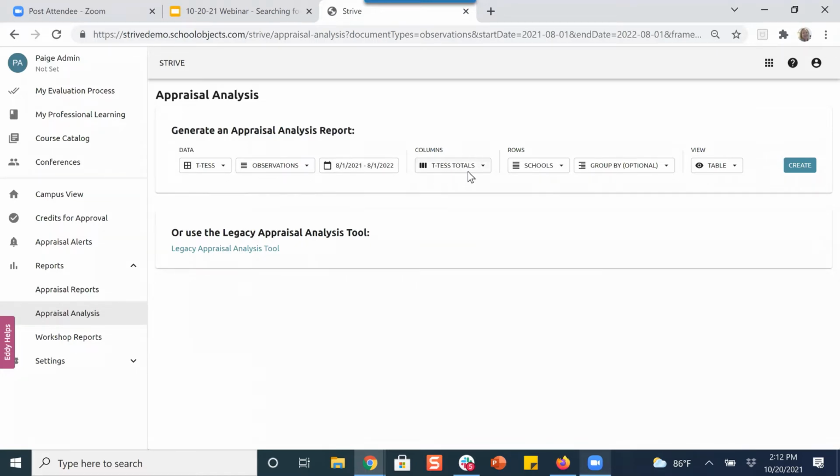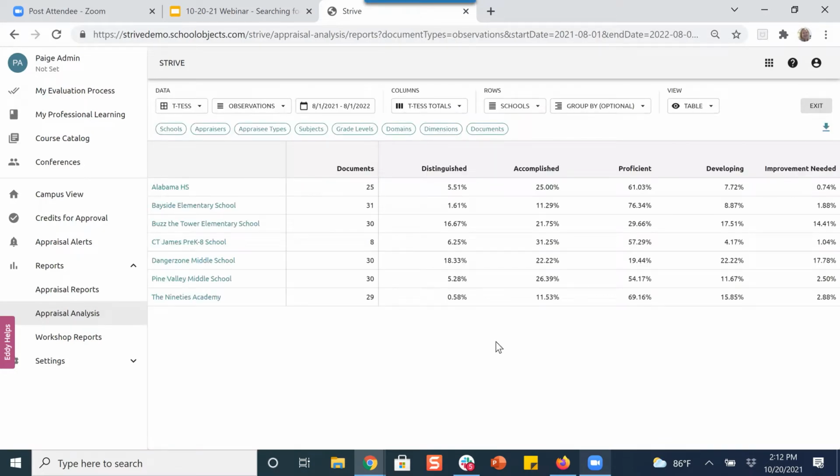And right now I have it set to show me T-TESS totals, which means it's going to average all those dimensions together and give me one set for each campus, because I say by campus because I'm showing it by schools. I could choose to show my rows in a variety of different ways, and I'm going to show some different things in a minute. But for right now, we're going to look at schools, and I'm not going to put another group on here. I'm just going to say I want to look at that table and click my Create button. And so this is what we were looking at on the main screen just a minute ago. I have each of my campuses listed here.